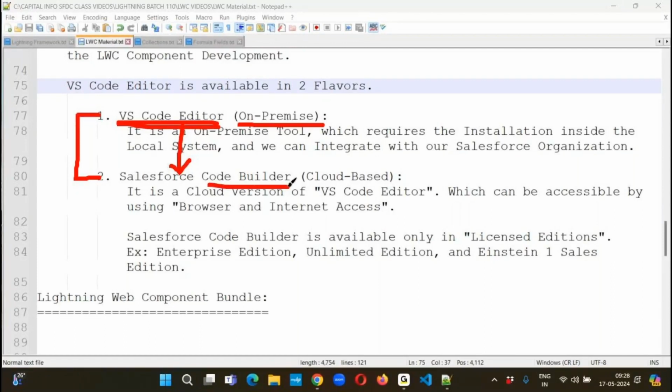No changes at all. But initially, this Code Builder was given by Salesforce for free as a beta version in AppExchange. As part of AppExchange, they introduced this Code Builder as an AppExchange product with a beta version. Now, this Code Builder is not available for free. It is available only for the licensed editions, which can be accessed with just a browser and internet access.